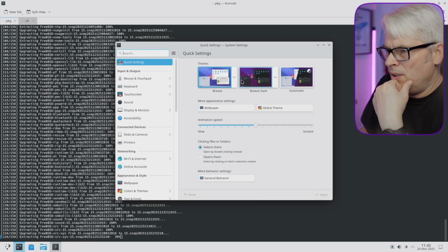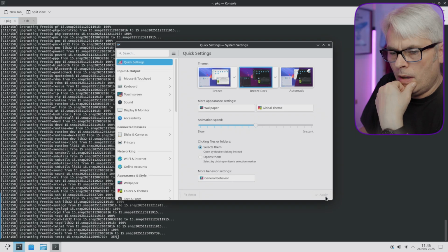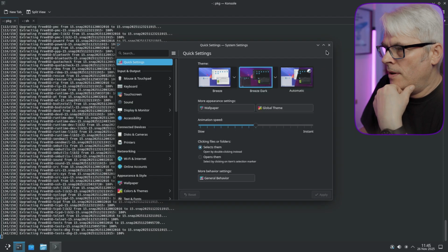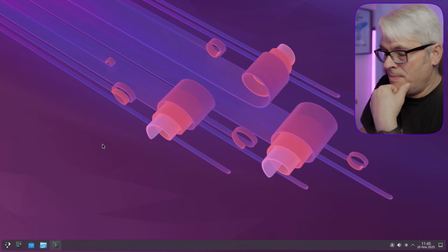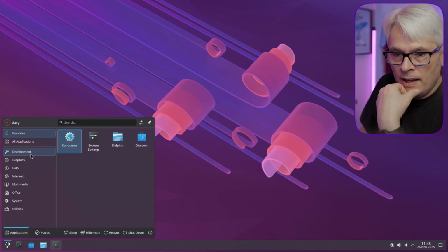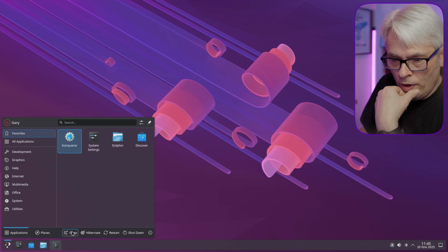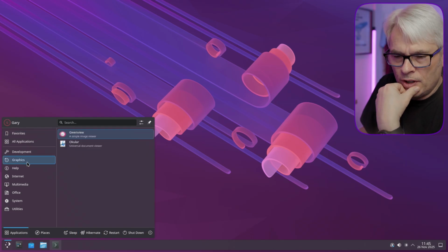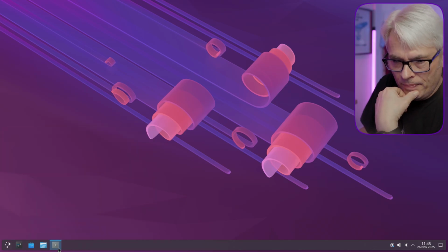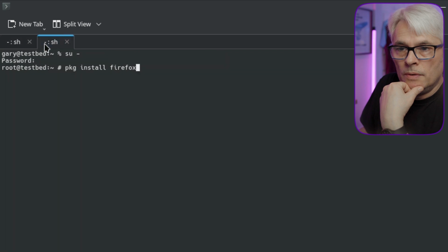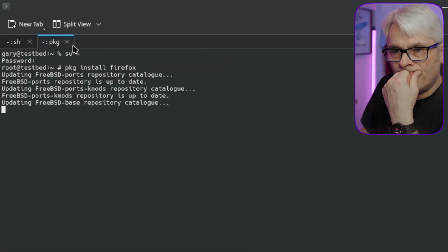Let's change this to Breeze Dark. You know me, fan of the dark mode. That's better. I have to say, KDE Plasma 6, it is pretty, and it's fairly smooth as well. All the options on the taskbar, not the taskbar, on the start menu. That's what you want to call it. I mean, there's a fair amount there, to be fair. There we go. Let's quickly install Firefox.